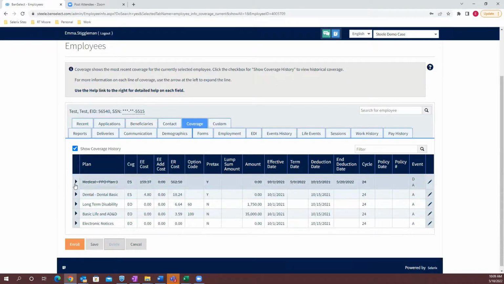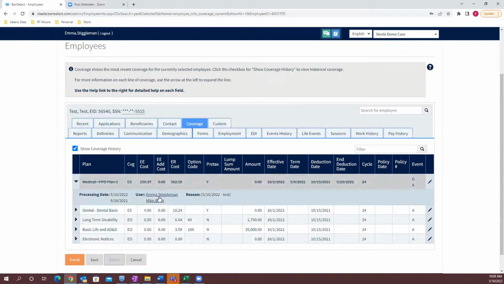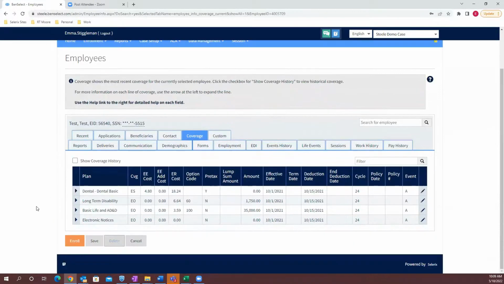And then if we go back here, we'll show that I made that change and the reason was a test and what the date was. And then it won't show up here because this is just their active coverage now, since we unchecked the show coverage history.